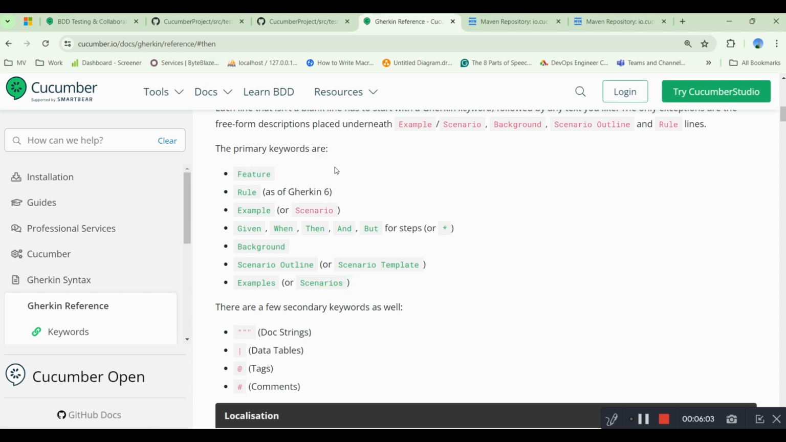So these are the main keywords you can see, which we are getting from the Gherkin. What all the use cases of these keywords are, we'll get to know when we'll be working in real-time scenarios, right? For now, if I start explaining each and every keyword, it will take a lot of time. I think it is better we see it in real time, right?